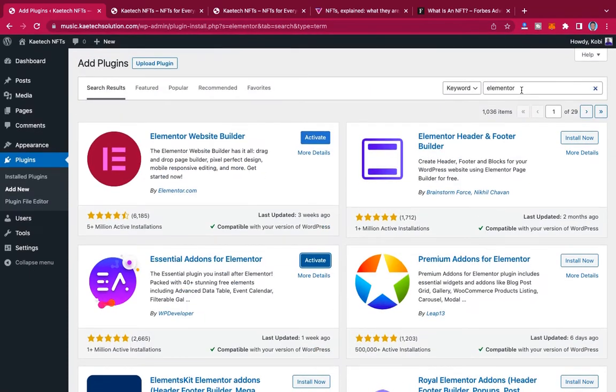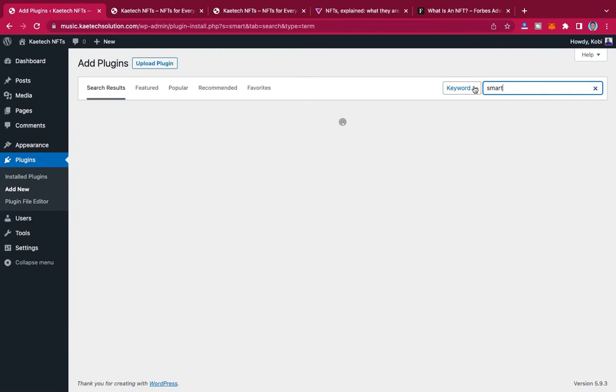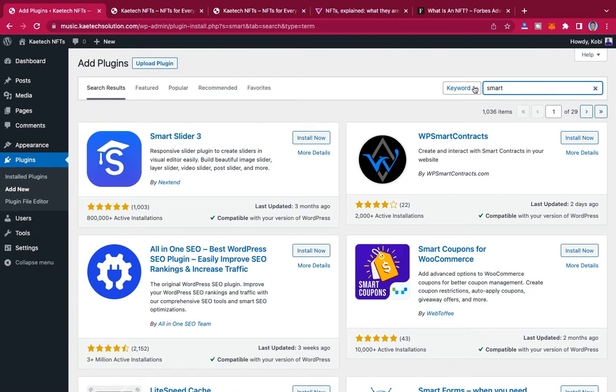Now we are going to look for another plugin which will help us to build our NFT. So what we're going to search for is smart contract, or WP Smart Contract. So this is what we want. As you see, as I typed in smart, WP Smart Contract came up. Create and interact with smart contracts in your website. So this is what we are going to use. So just click on install.